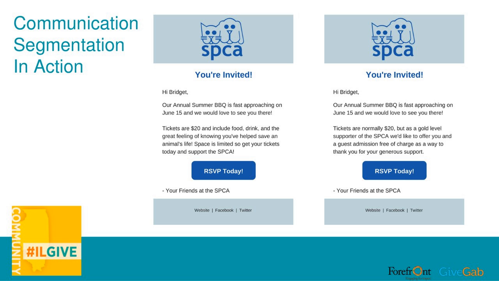Where on the right, it's much more focused for specifically a donor that's given at a specific level, where they actually don't have to pay anything for those tickets. It's an opportunity, whereas the goal on the email on the left is just to get supporters to sign up, to engage, to attend the event, and raise money.